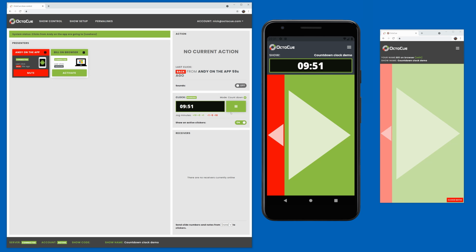And while it's playing, or even when it's paused, I can also jog the time. So say we want to take a minute away from the clock, I can use this 1 minute and I can add a minute to the clock. So if we need to change the countdown time live, we can do that using these jog functions.